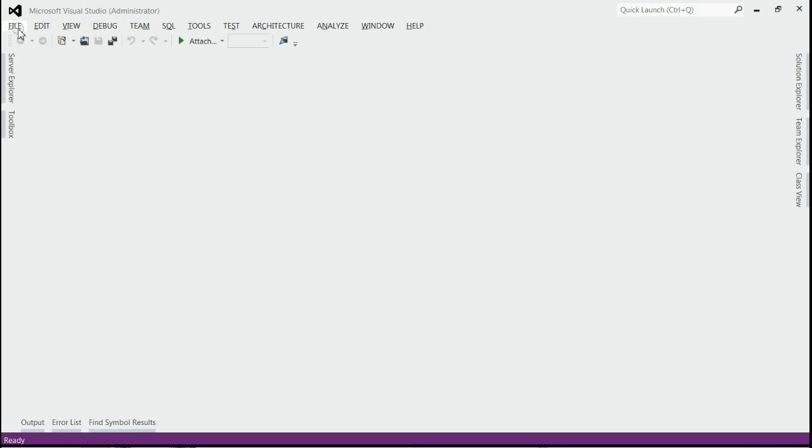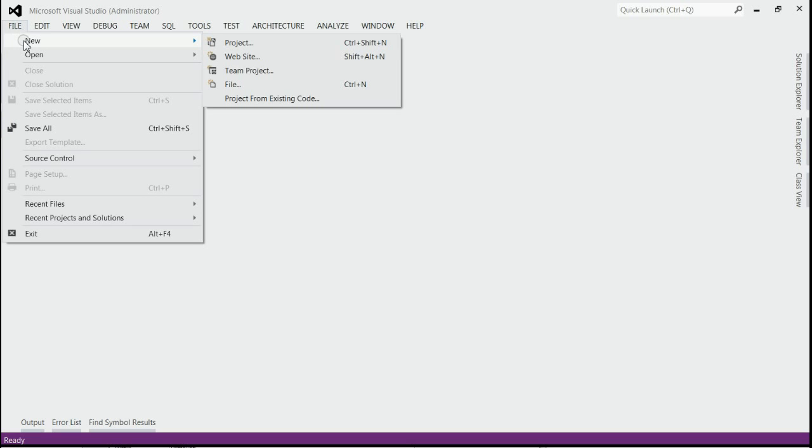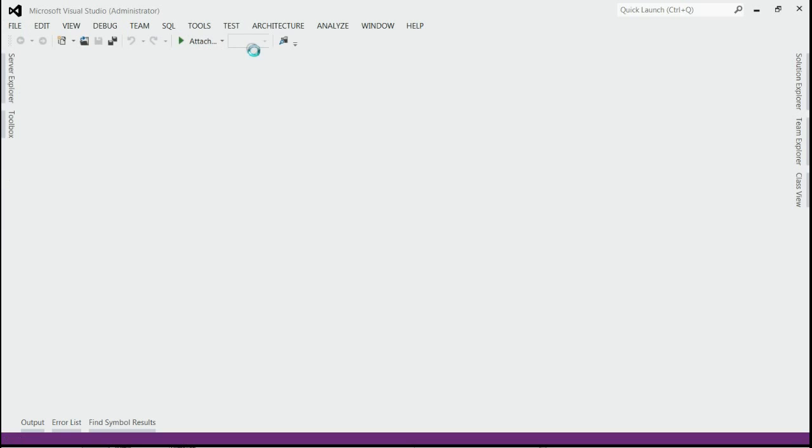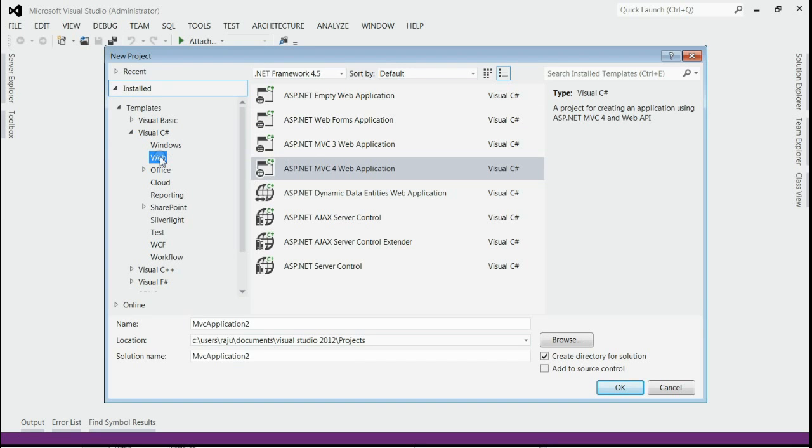For creating a new web application in MVC, go to File, click on New Project. Inside Web, you have to select ASP.NET MVC 4 and give a good name. Here it is Demo App Test. Click OK button.